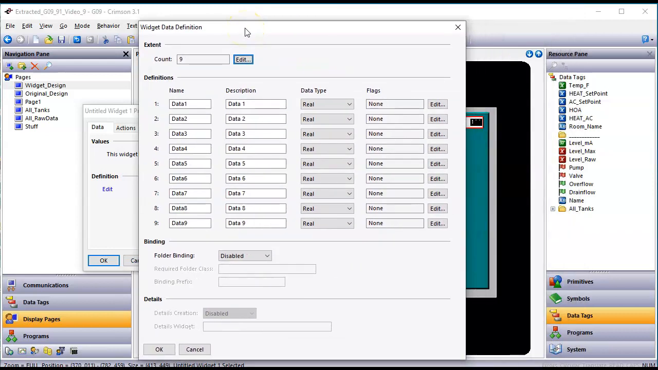All right. Now the nice thing about Crimson, in my opinion, is that it lets you see the tag names over here. So now we're in the process of creating all these widget tags, which, by the way, if we happen to name them the same as the real tags over here, later on we'll be able to put these tags in a folder, and we'll be able to widgetize or grab a whole folder and put it in there.